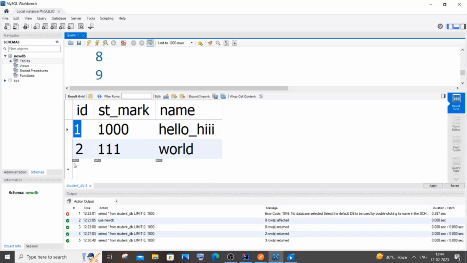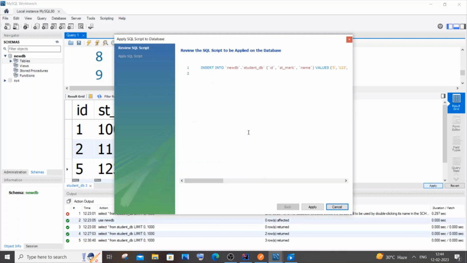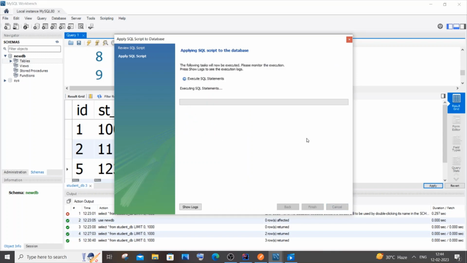If you want, I can add another row. I will just go with 5. I'm manually inserting values inside it now. I'll just go with the marker as 1, 2, 3 and I'll put hi. Now I'll click on apply, and finish. That was added.